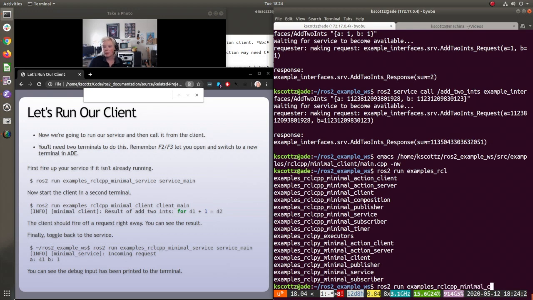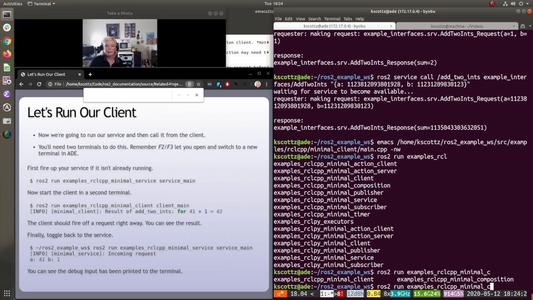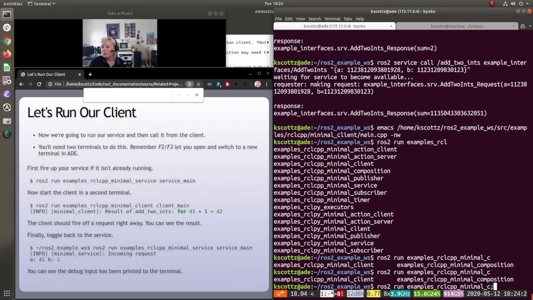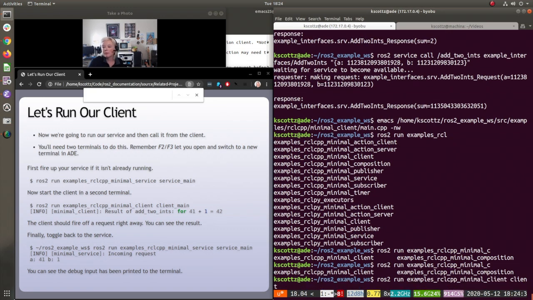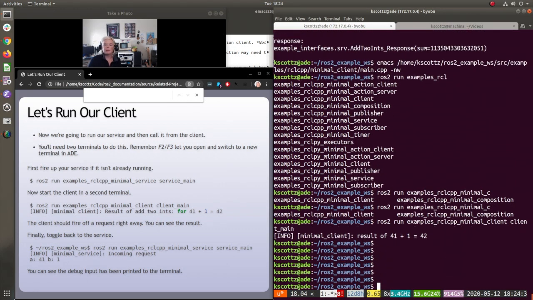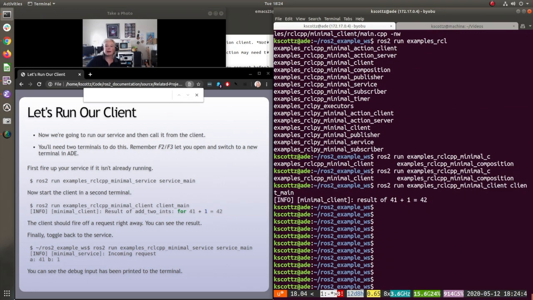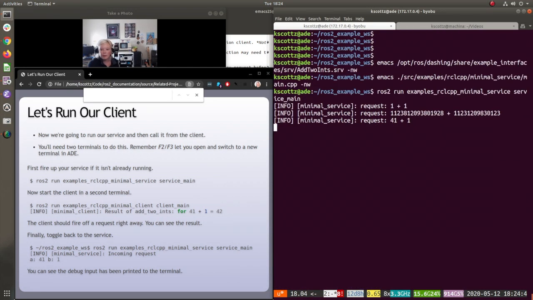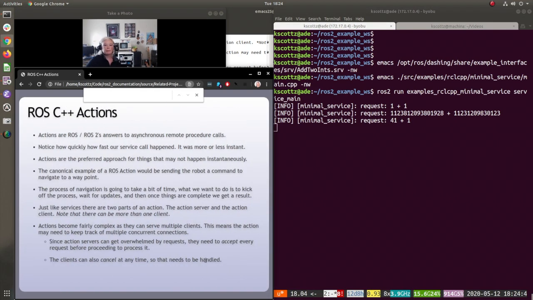Oh, we want the client. Minimal client, and then it's client main. Boom. You see it's sent right there, and then it got the result. If we toggle over to the other terminal, you can see it came in. Cool. So that's fairly straightforward. Close this. That's fairly simple.